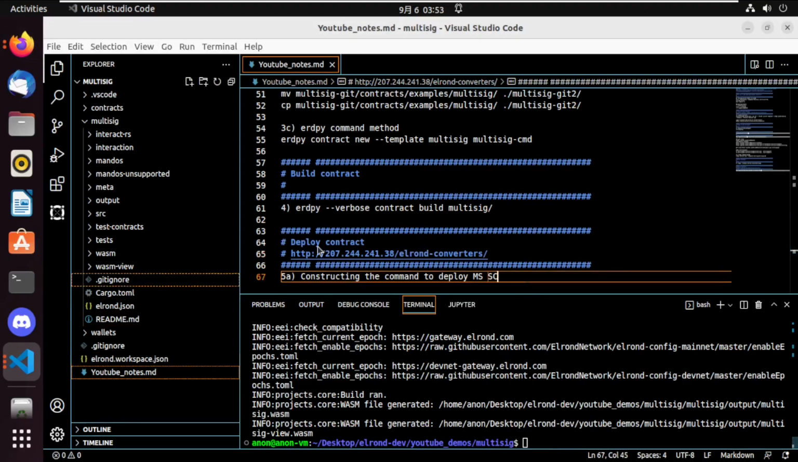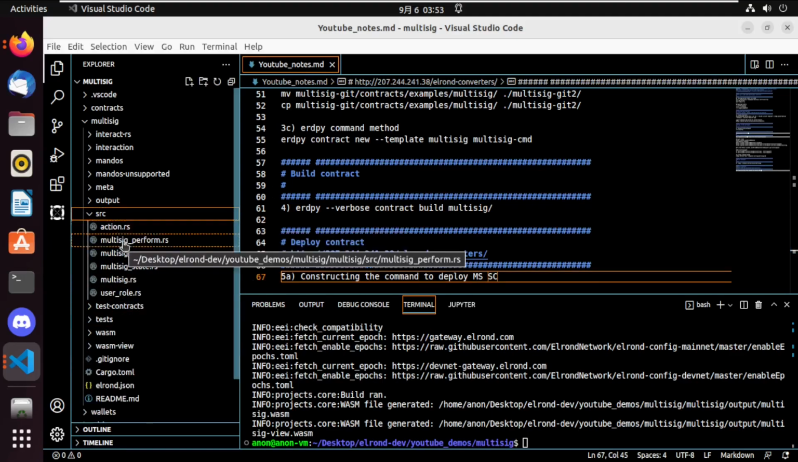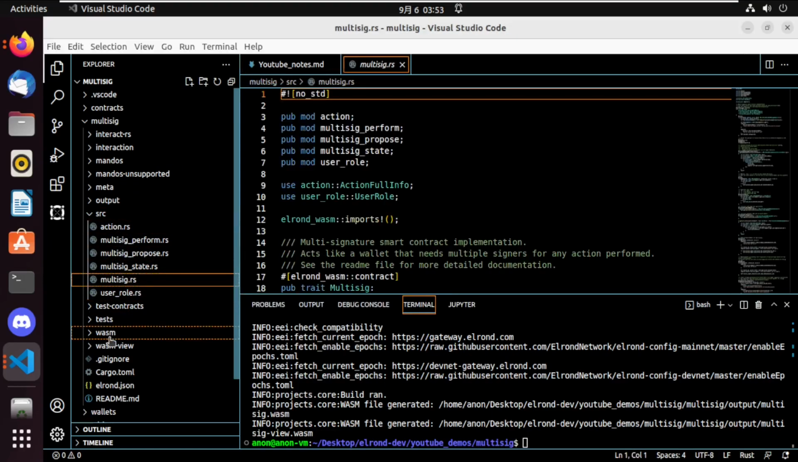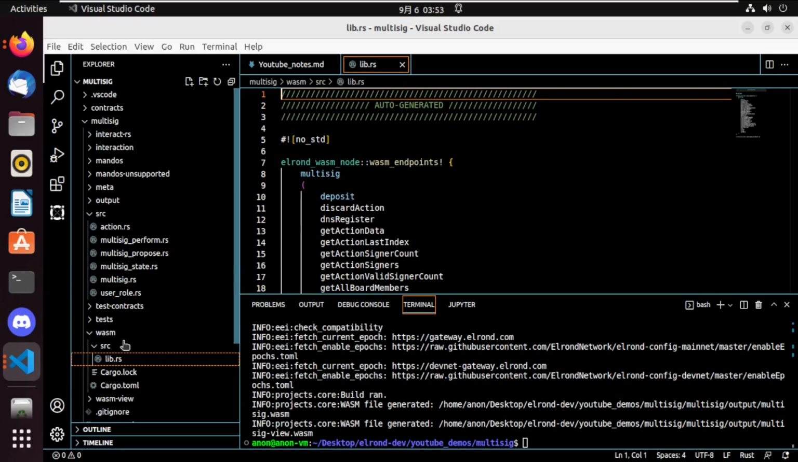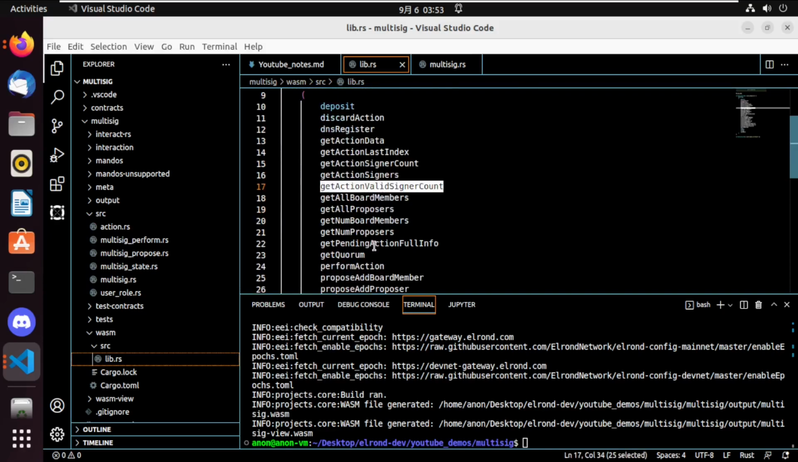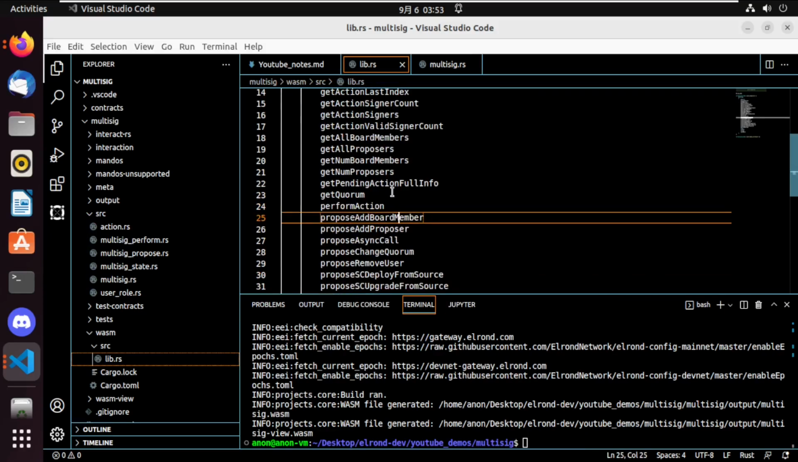Now, the reason being is because with smart contracts, like a multi-sig right here that we're working with, you don't really know what those endpoints are to interact with. So you have to have the open source code available for you to research and study to know what type of arguments to pass in your erdpy commands and to some degree the erdjs.